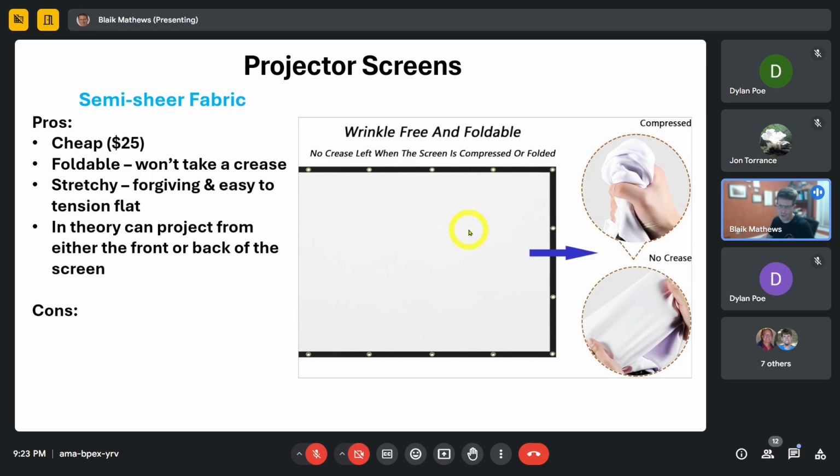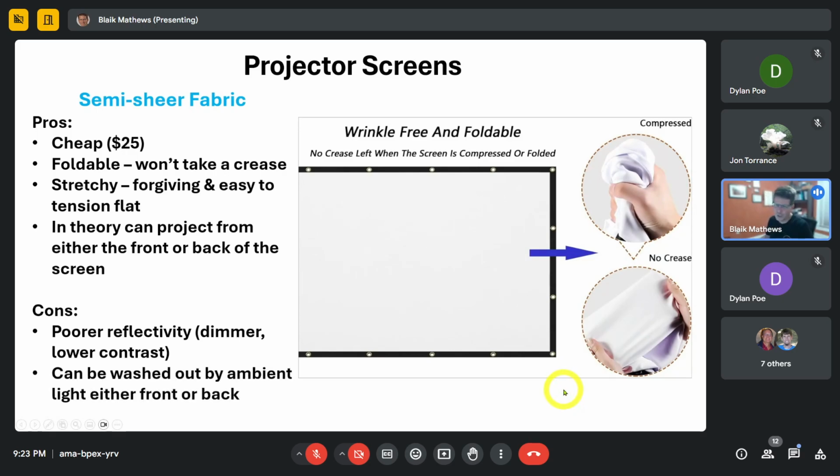That's a potential advantage. The downsides are all the visuals, right? These cheaper screens with the semi-sheer fabric have poorer reflectivity, which means they're going to be a little dimmer image and a little bit lower contrast image. And the fact that they're semi-sheer means that they can be washed out either by light reflecting off the front or light bleeding through from the rear. So if you want to use one, you really have to put up that opaque tarp or something behind it to protect it from getting washed out from behind.